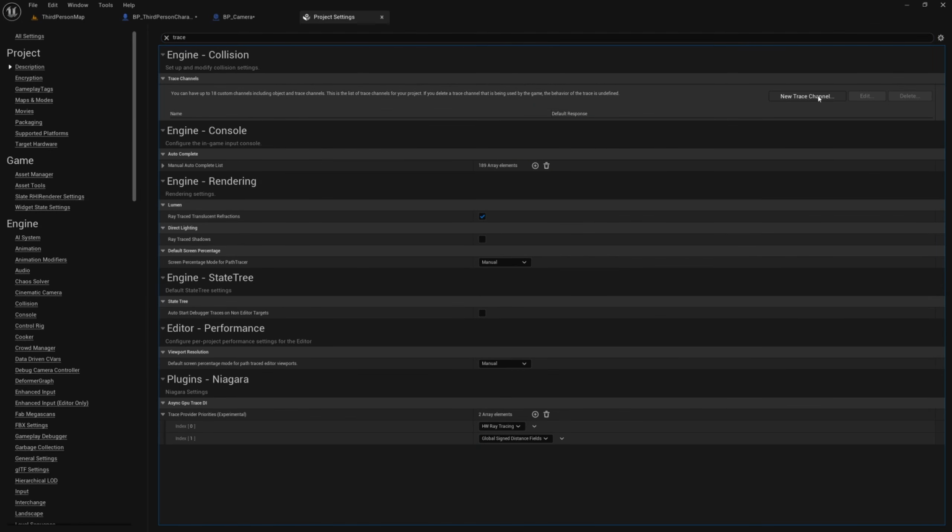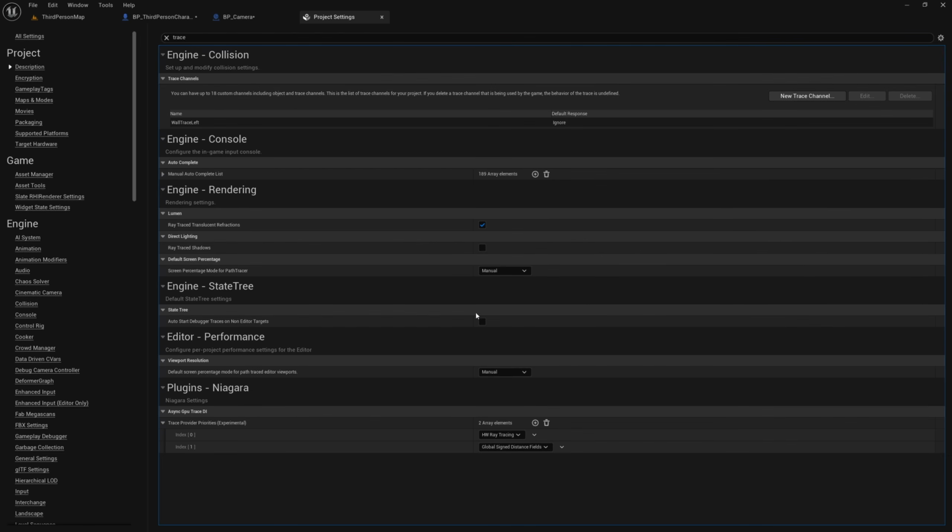I'll add a new trace channel here. I'll call it wall, no spaces, wall trace left. And I'll set the default response to ignore, because we only want this to detect what we want it to detect. So we'll create a volume that will block this wall trace left. So we'll set this default response to ignore and hit accept.